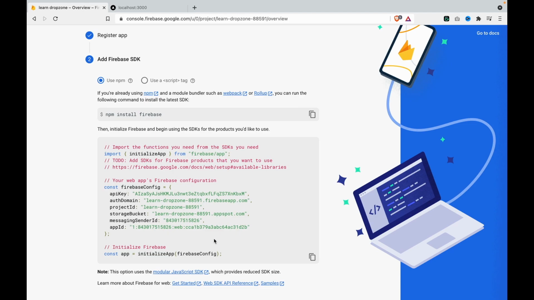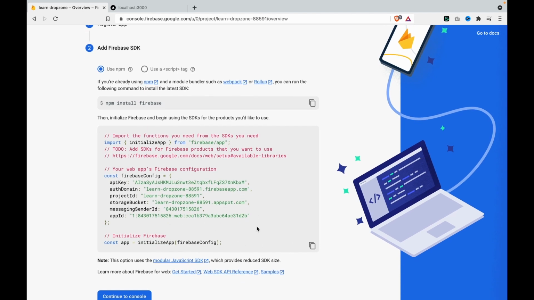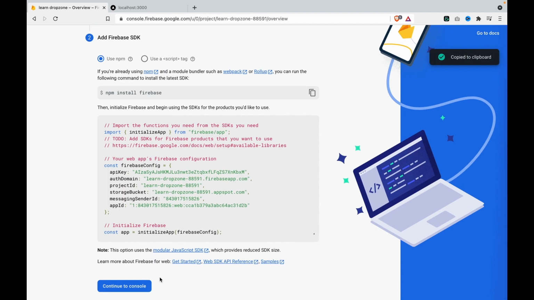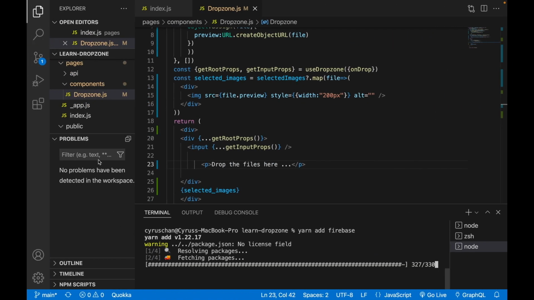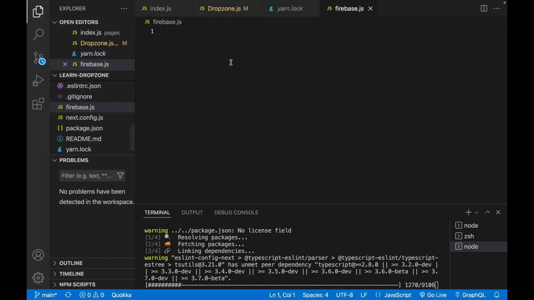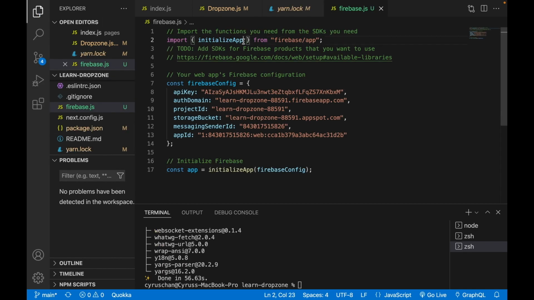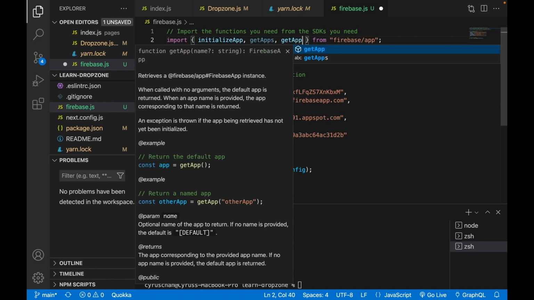So now we have this information, and we have to add this to our config file. So we copy this, and at the same time we click continue to console, and we go back to our project, and at the root folder we add firebase.js, and we paste it here. And we also need to import getApps and also getApp.